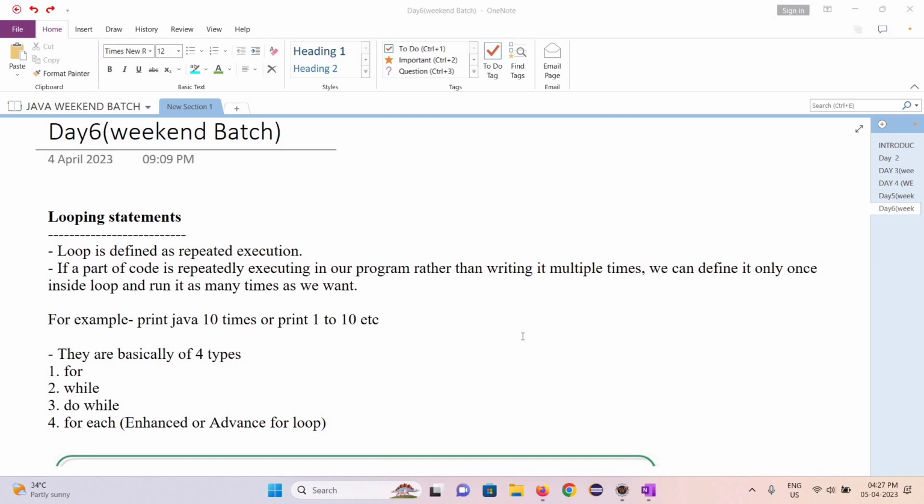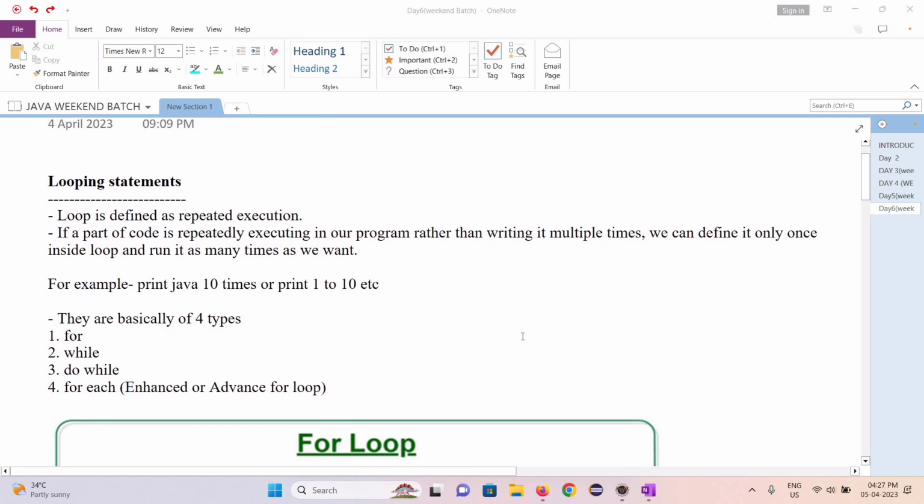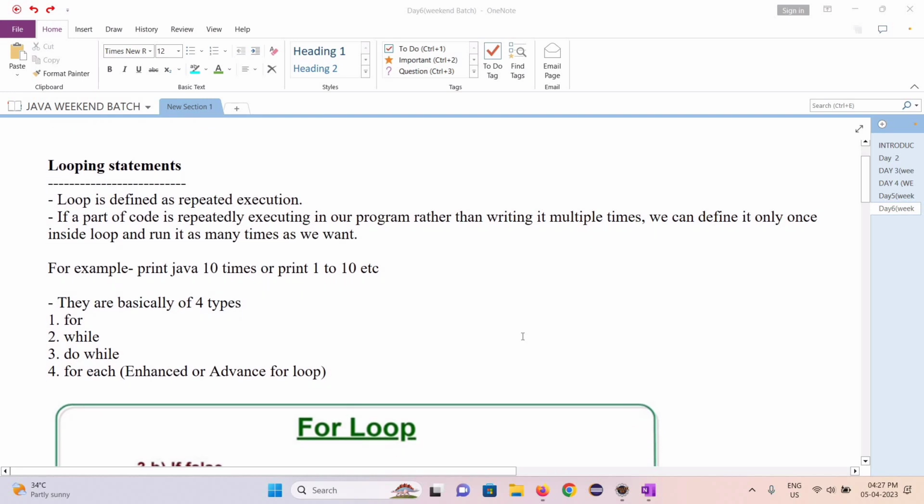So first of all, why do we use looping statements? They are used for the repetition of execution. Sometimes you want to execute the same thing more number of times, then we use a looping statement. We write a particular condition and code, and if we put it in the loop, the loop will keep executing as long as the condition holds. Once the condition fails, it comes out of the loop. This is the actual concept of looping statements.